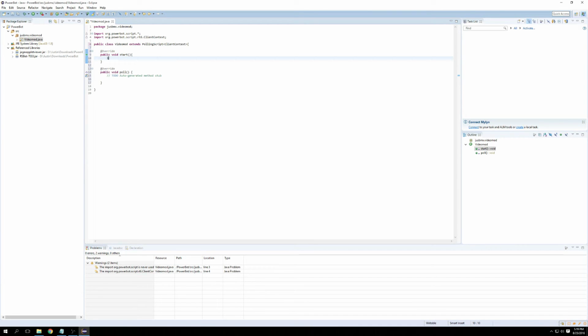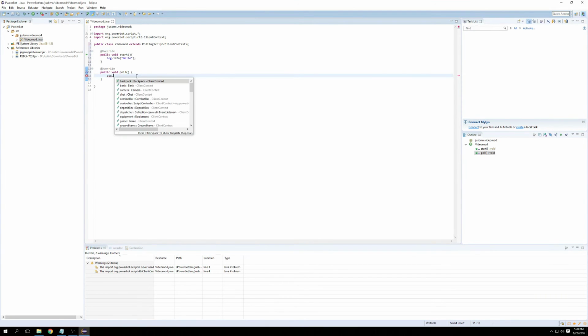And then here we're going to type in log.info, and this is just going to print out something when we start up our mod, so I'm going to say hello. And then in the poll method, we're going to type in ctx.controller.suspend.